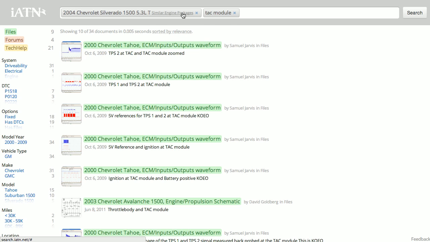And we also have an option to expand your search or constrain it, depending on what you're looking for. Here by default, we search similar engine packages any model. So that same 5.3 powertrain, we give you all of the vehicles that were fitted with that. The next one would be similar vehicles any engine, then all engine sizes or exact match.